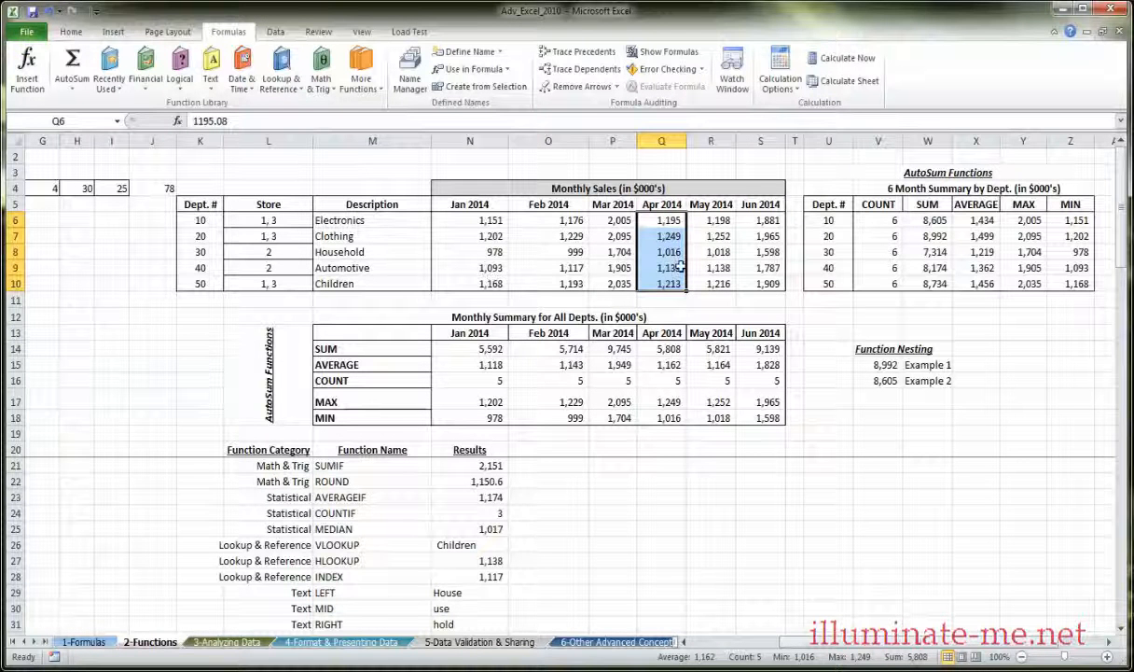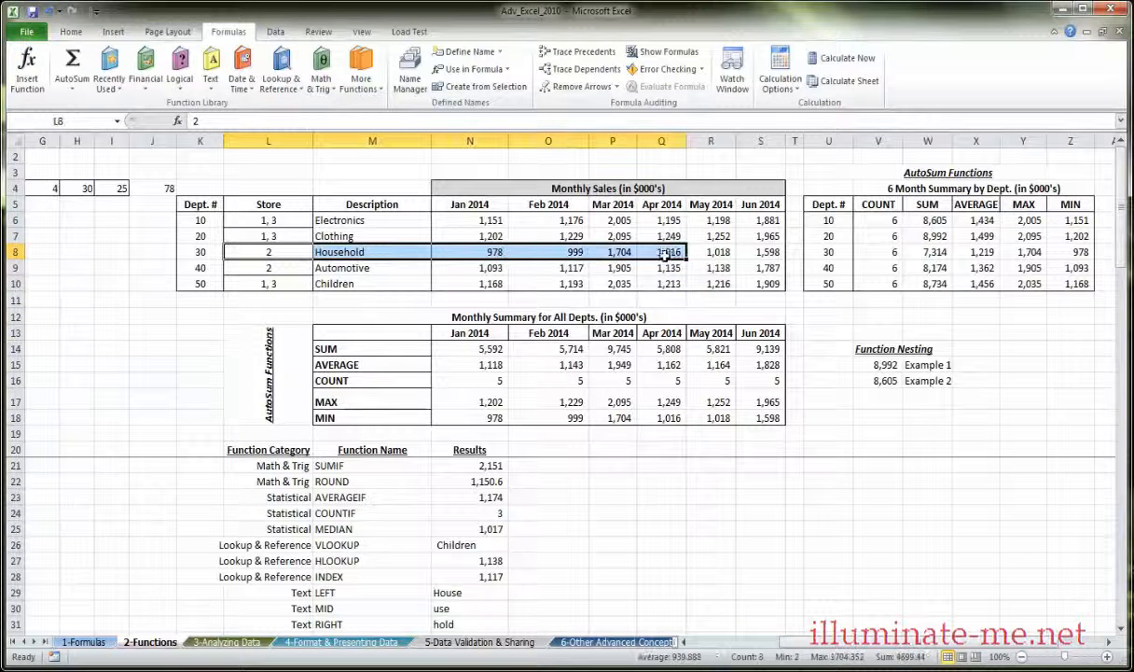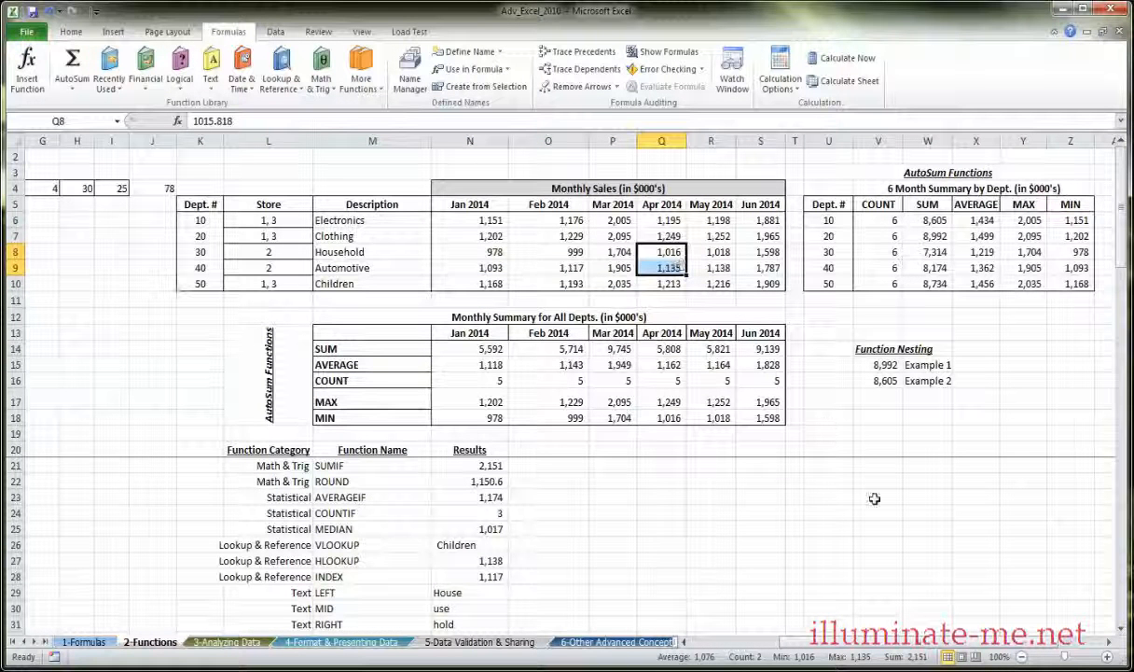And it's going to find the corresponding cells that match to that row. So it's going to find 1016 for this row, and then 1135 for this row. And it's going to sum them together, resulting in 2151, which is exactly what is displaying in that cell with the function.